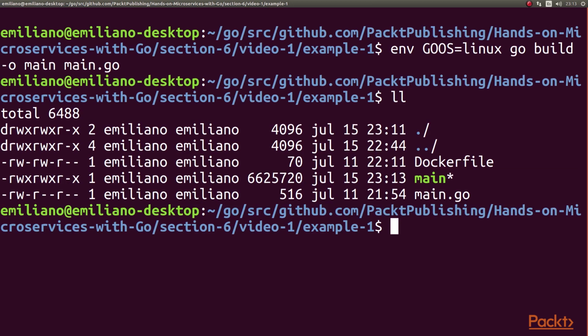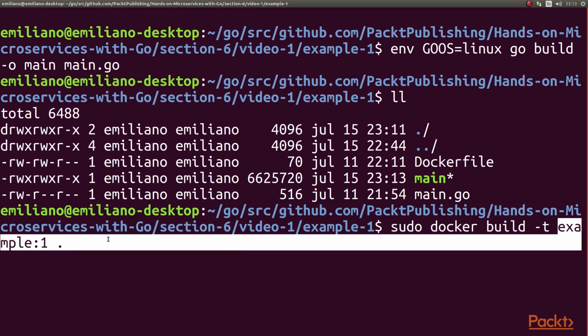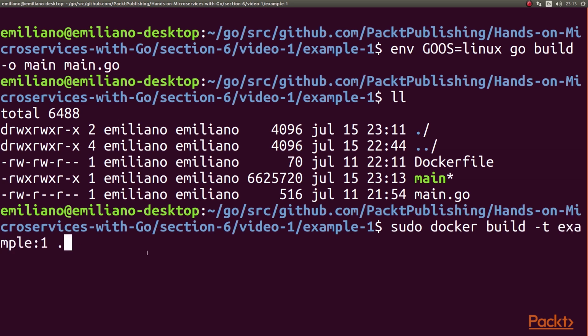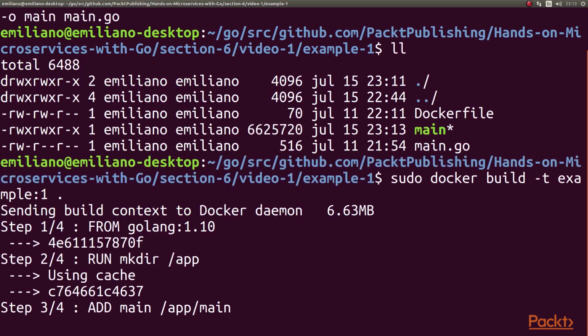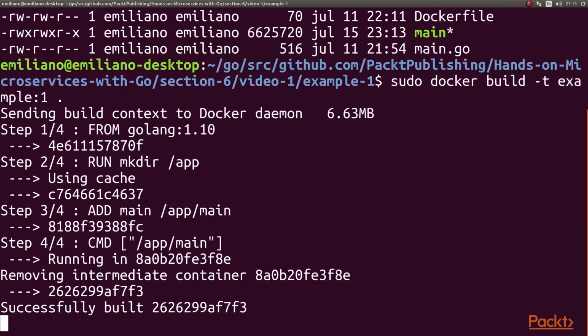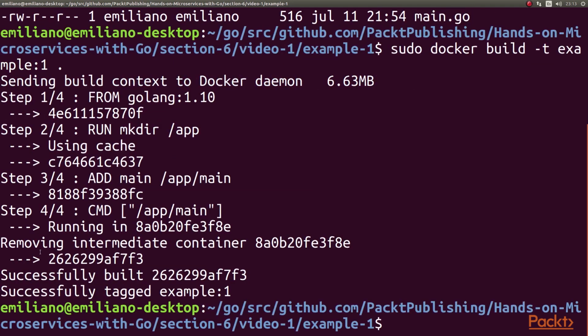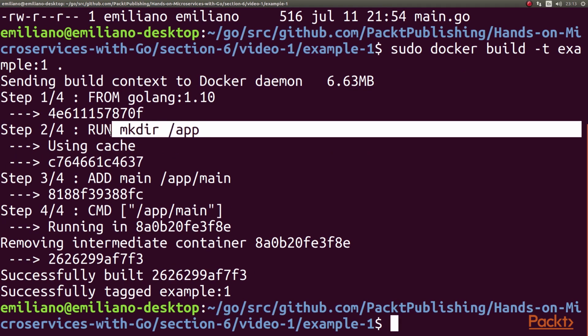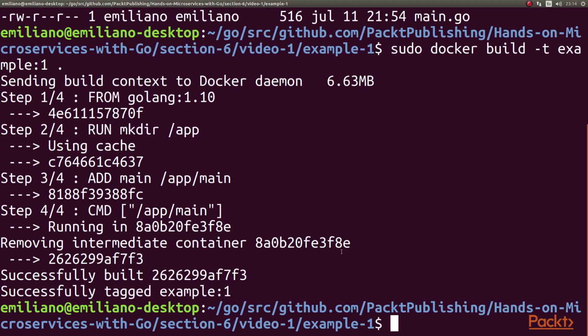And we can now build our image. To build it, we run docker build. -t is the name we are going to use for the Docker image, which is going to be example, and the tag is going to be 1. And we are building it from the Dockerfile we have in the current directory. So there it goes. It does all of the steps in the Dockerfile. It starts from Golang 1.10, then it creates the directory, then it adds the file, then it sets the command, and it targeted example:1.